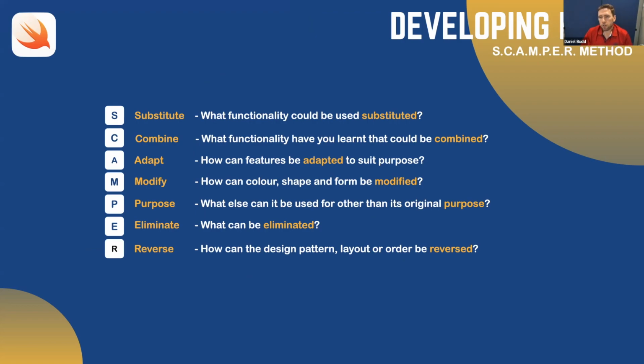Another protocol that I use for my students when they're developing ideas is the Scamper method. So this is very simple. It's just an acronym. So substitute, combine, adapt, modify, purpose, eliminate, and also reverse. So what functionality could be substituted? What functionality do you have if you learnt that you could combine? How can features be adapted to suit a purpose? How can color, shape, form be modified? What else could be used for other than its original purpose? What can be eliminated, and how can the design, pattern, layout, or order be reversed?